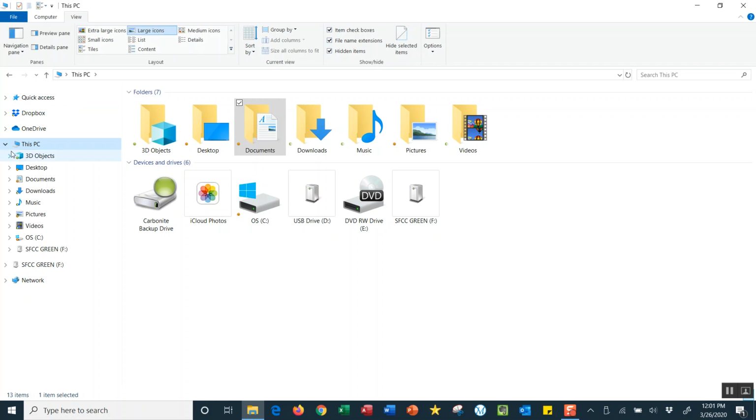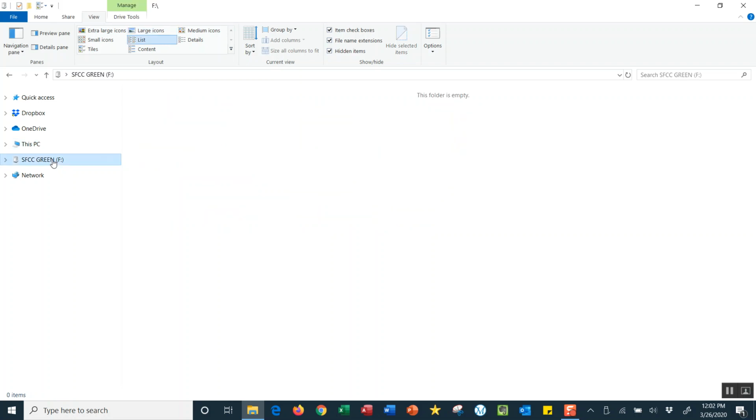I'm going to go ahead and collapse this in the navigation pane here. And what I'd like to point out to you here is this little thing that says SFCC Green. That's my flash drive. And on a flash drive, you can create files that you would like to transport from one computer to another. I'm going to use this for the rest of this video because it doesn't have anything on it. If I click on it, you'll see that it's empty and there's nothing there. And that gives me a nice clean space to teach you about files and folders.